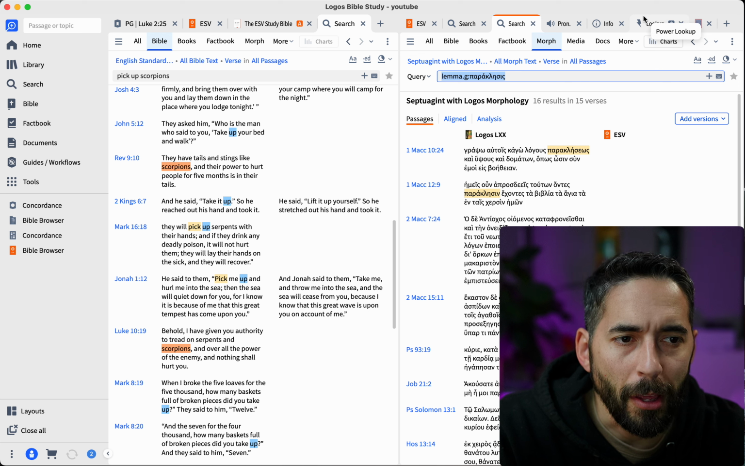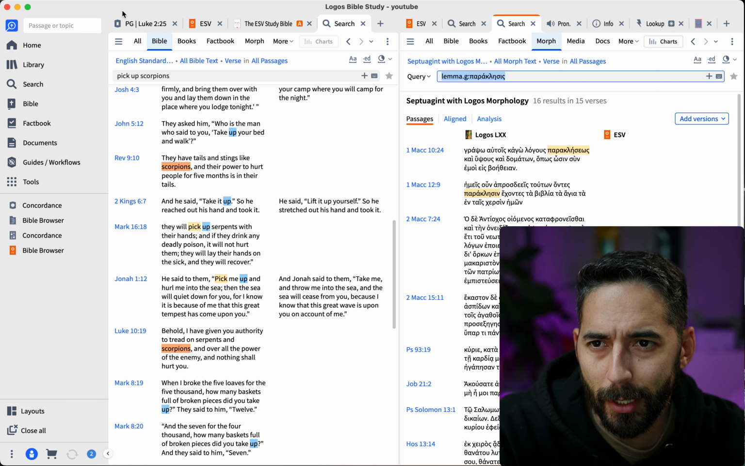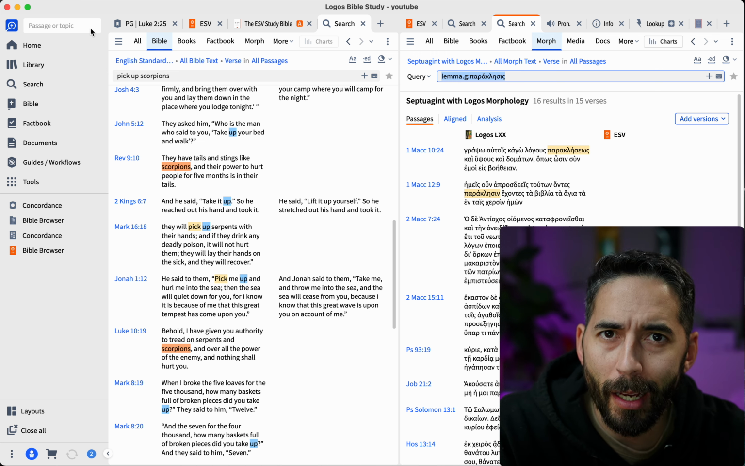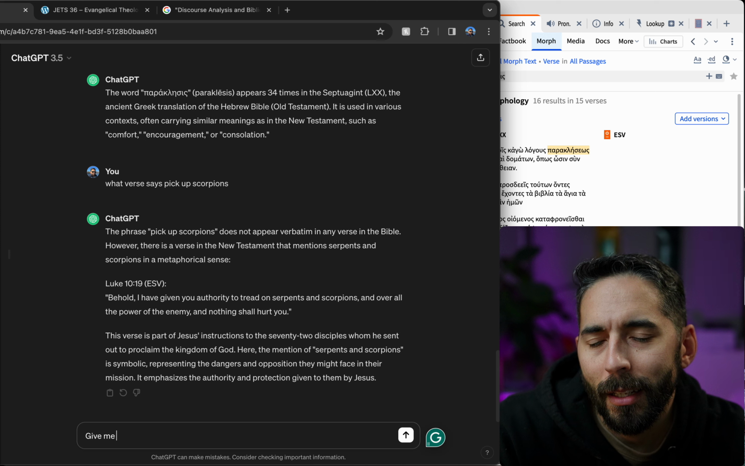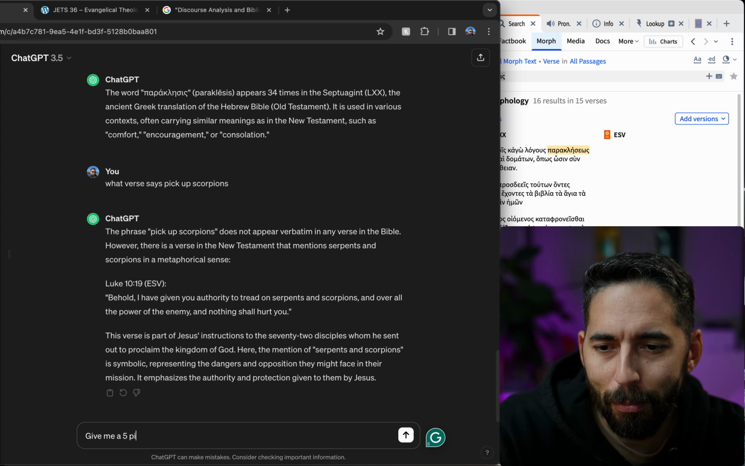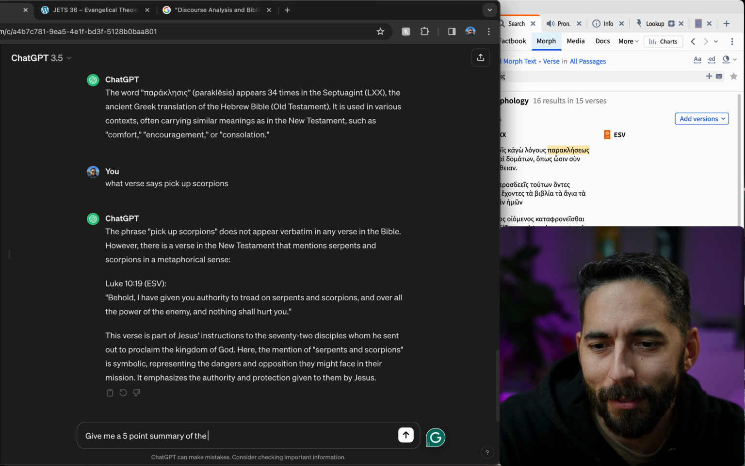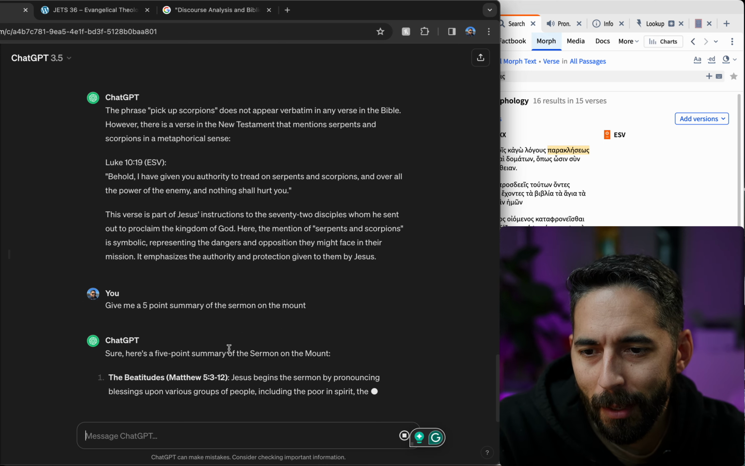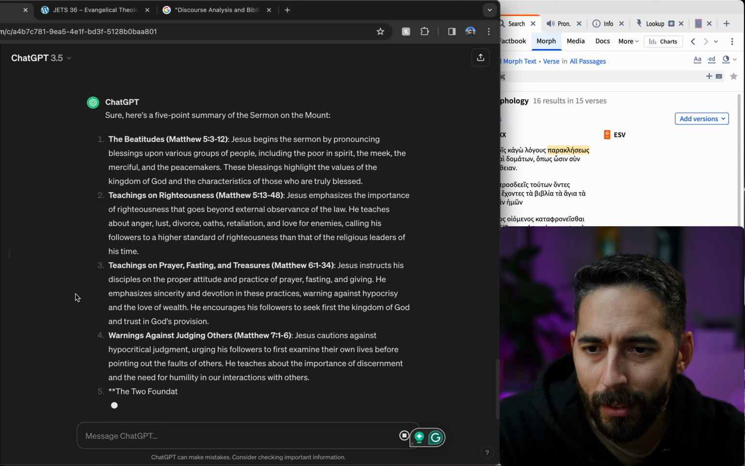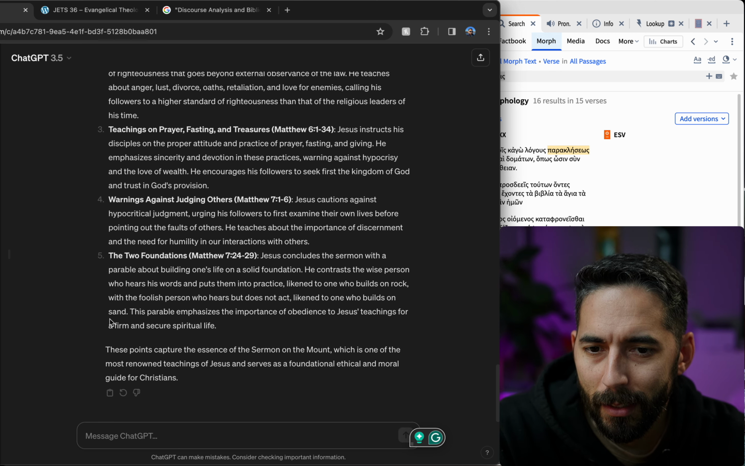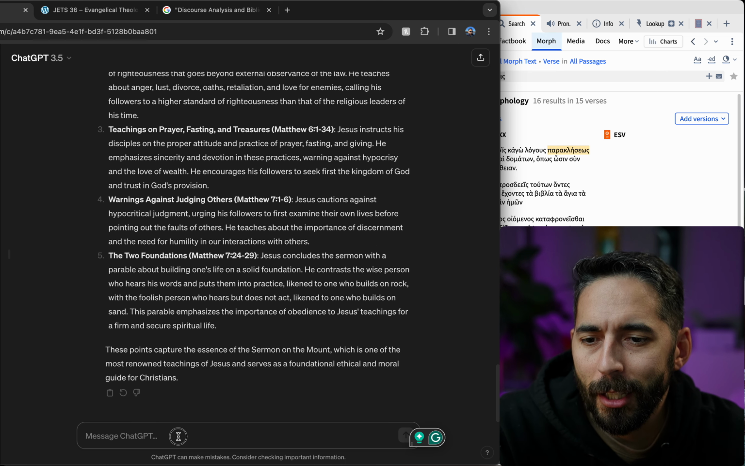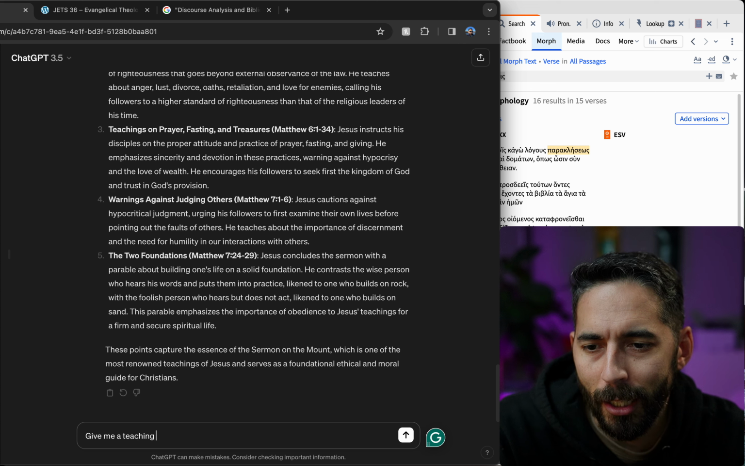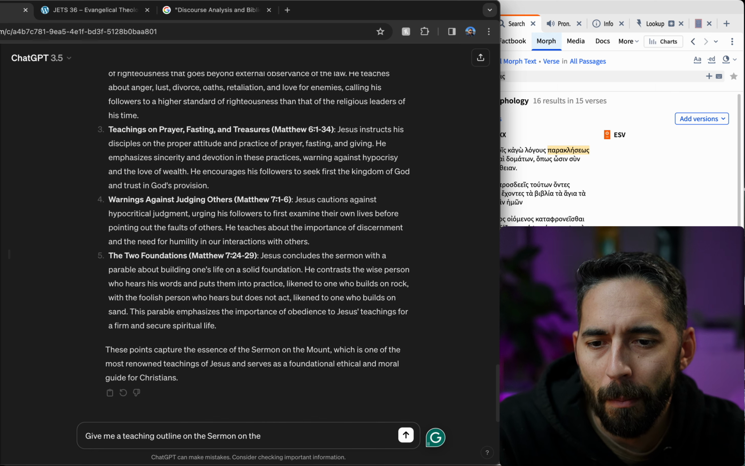Let's look at another thing. One of the things that I've used Chat GPT for lately, that Logos doesn't seem to be as quick at or as easy to get to. I mean, the information's there. It'd be harder to get a summary. Like, if I said, give me a 5-point summary of the Sermon on the Mount, it's going to give me a 5-point summary of Sermon on the Mount. Now, would you break it down exactly like that? I don't know. So I could say, give me a teaching outline on the Sermon on the Mount.